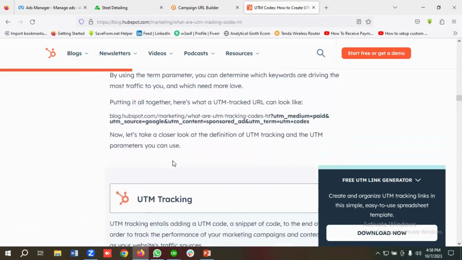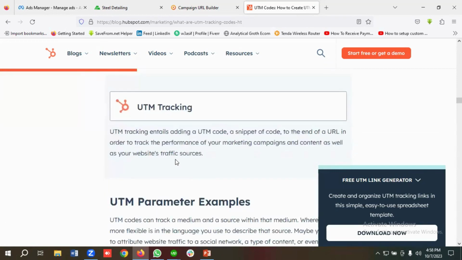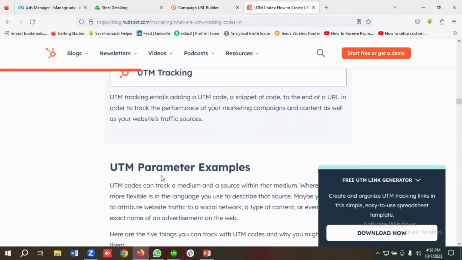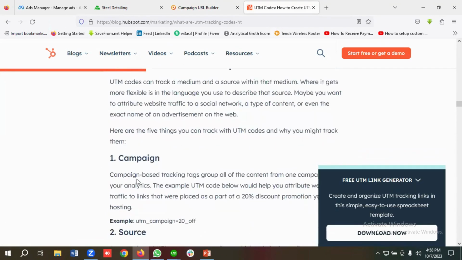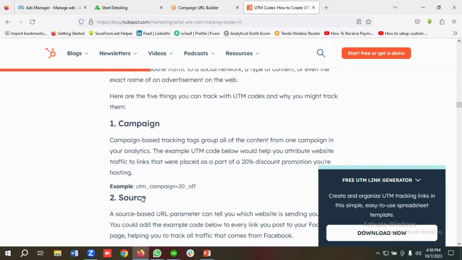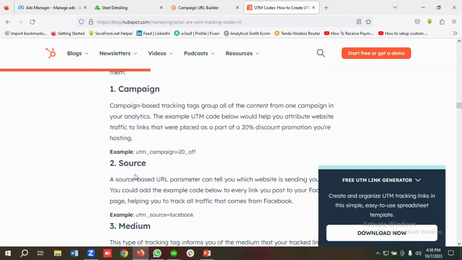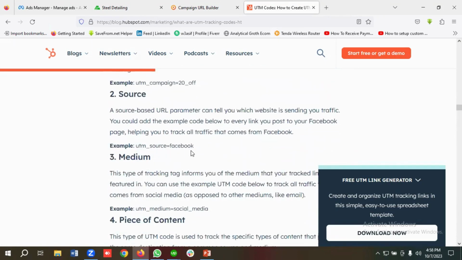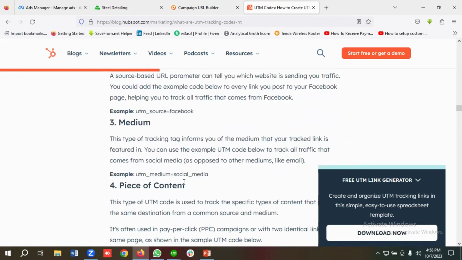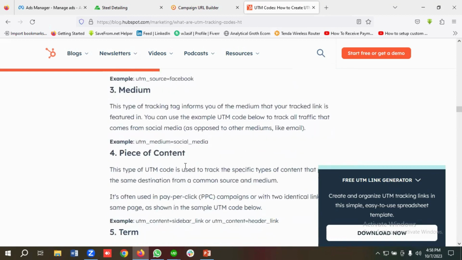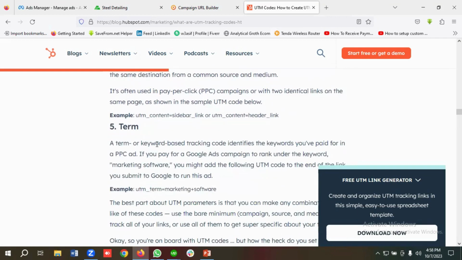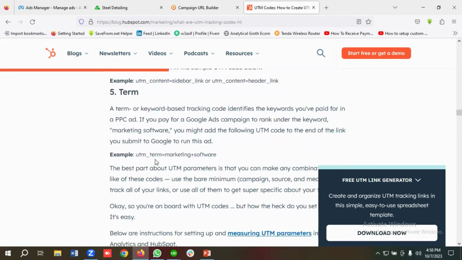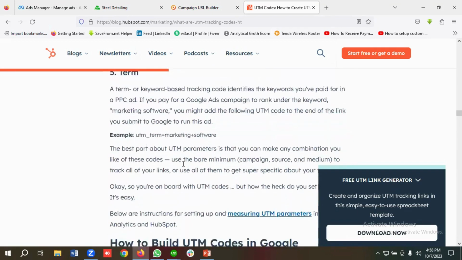Okay. Then they have given us again some examples of UTM parameters, which I have already discussed. You can see over here, this is the campaign example: utm_campaign equal 20_off. Then source: utm_source equal Facebook. Medium: utm_medium equal social_media. Then the piece of content, and the last one is term: utm_term equal marketing+software.